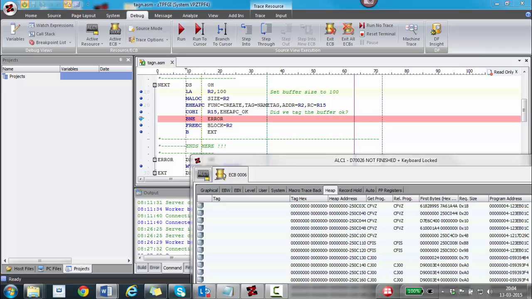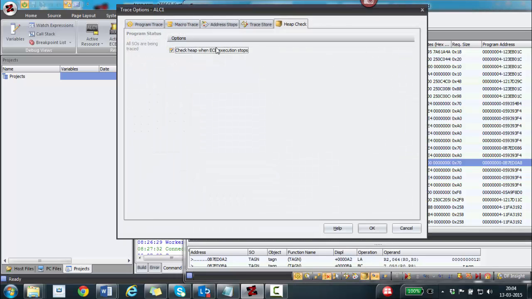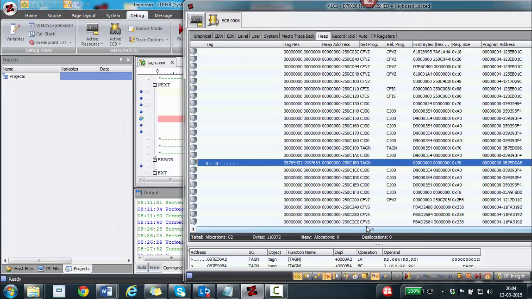You can also select or enable this heap option from the bottom bar of your ECB window. You could see here your heap check, because we have already enabled it, it's already enabled here. So just click on this, and I'm going to uncheck the checkbox and click OK to apply the new change. That's all.